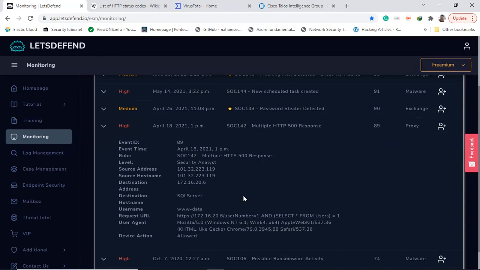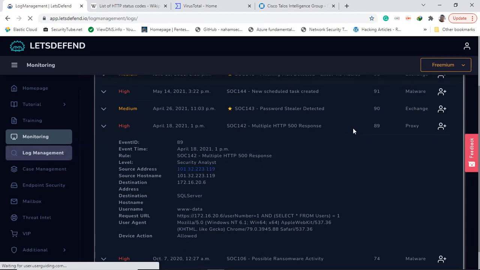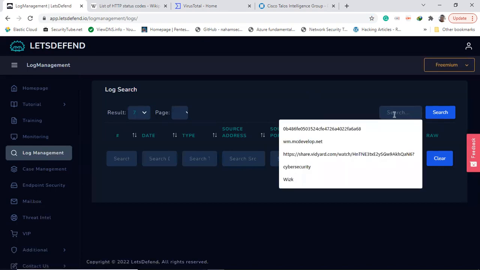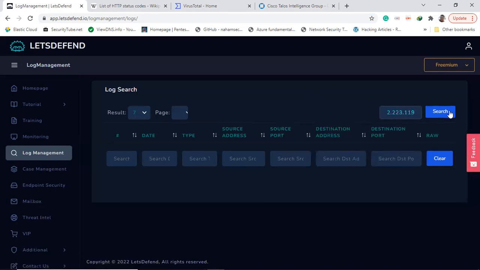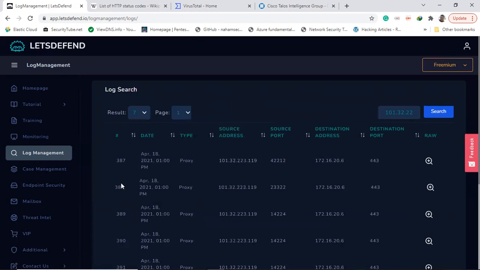So we are going to take a more in-depth look at what this event is all about. Let's get to see the raw logs, what is actually happening in the background. To do this, we'll go on to the log management, where we'll filter for that particular source IP address, right? Okay, so I'm just going to filter for this IP address because we have a lot of logs in here. So we can see that these are events as per the source IP address, right?